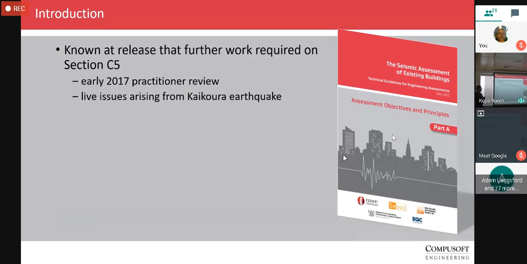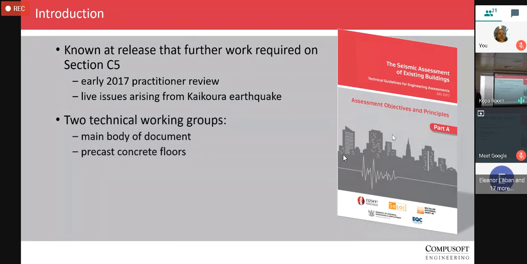And then particularly in the field of precast concrete floors, there were a whole load of live issues, and to some extent still are, arising from the various earthquakes around the country. So on the back of those concerns, really concurrent with the release of the document, two technical working groups were formed. The one I'm going to talk about tonight covers the main body of the document and all the appendices except for the appendix, at that stage, Appendix G, or C5G as a lot of people refer to it, which covers precast concrete floors, which was a big enough topic to warrant a separate group.